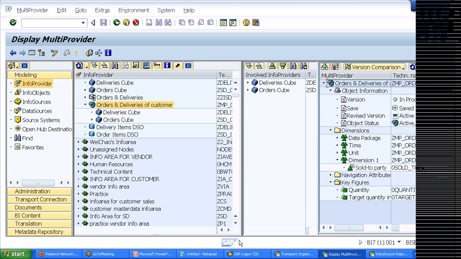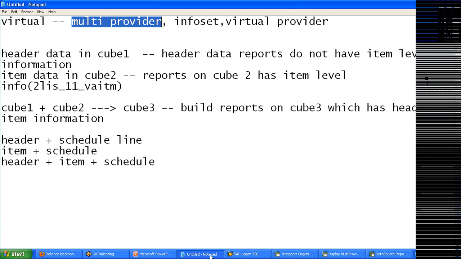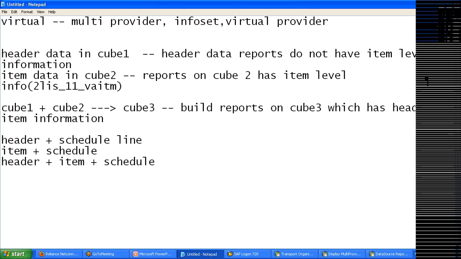So what happens if there is a change in the underlying cube? Obviously it would be reflected in the multi-provider, but we need to activate the multi-provider. It doesn't happen automatically. Now, as you have seen this multi-provider, we are not loading anything into it; we are just building it based on these.